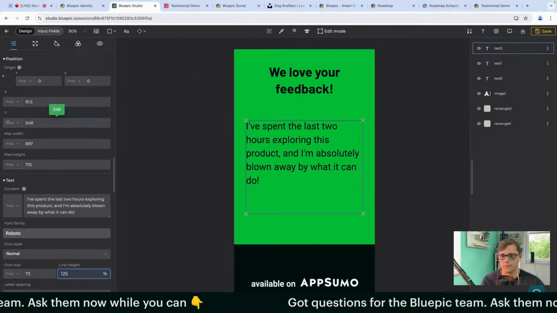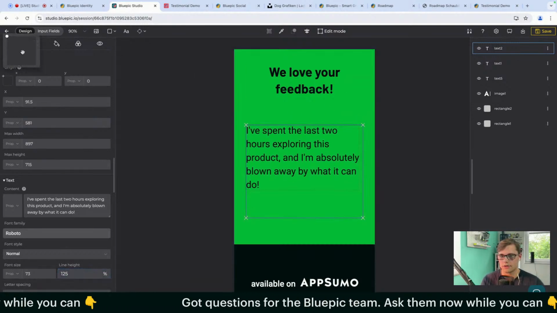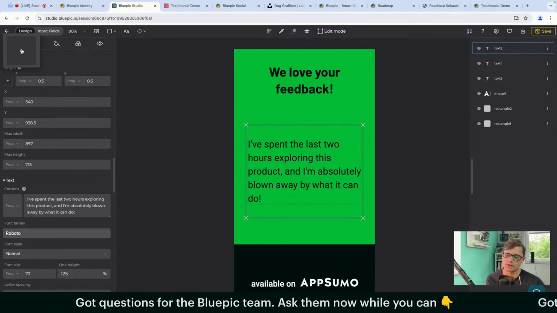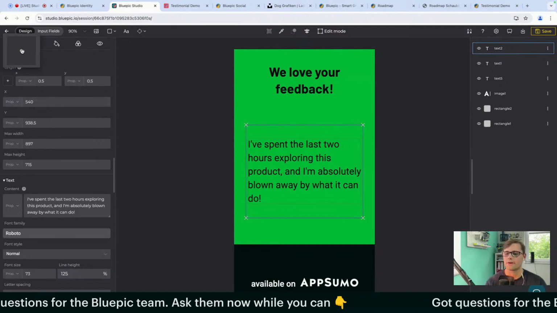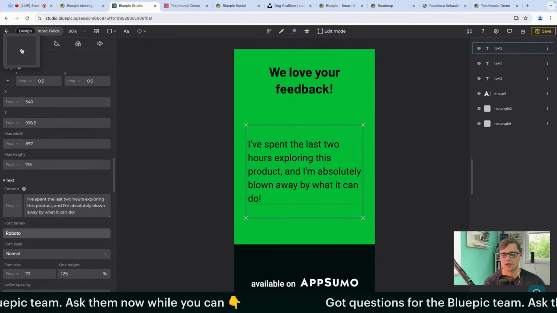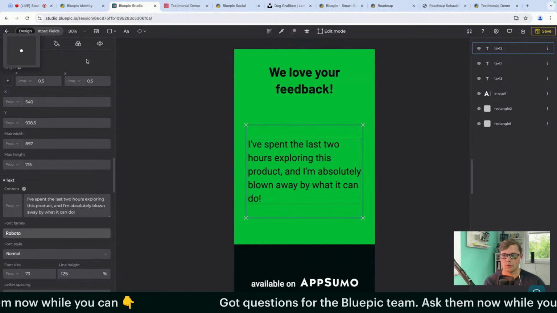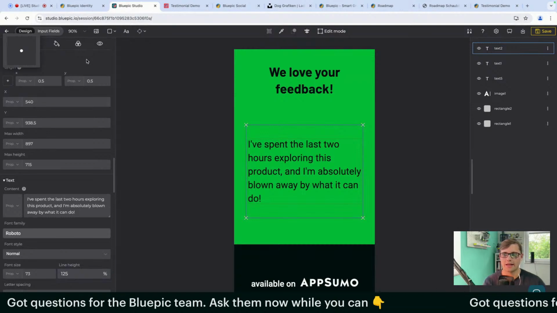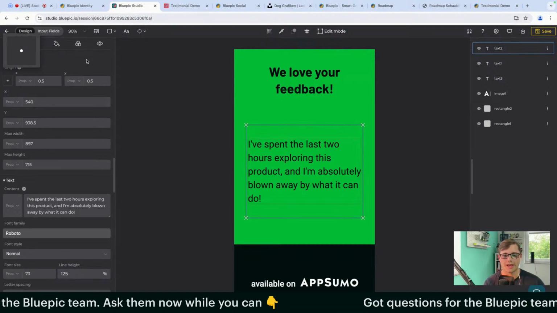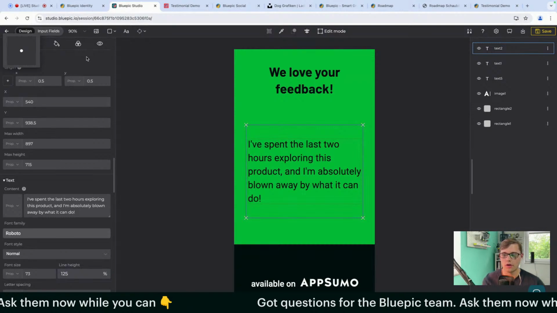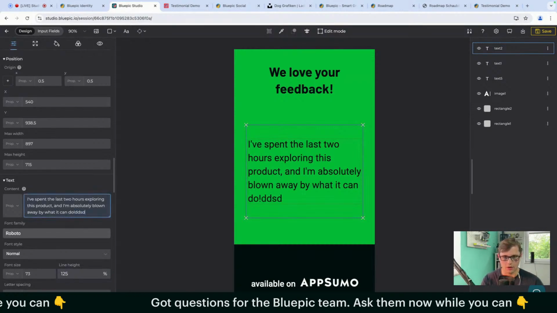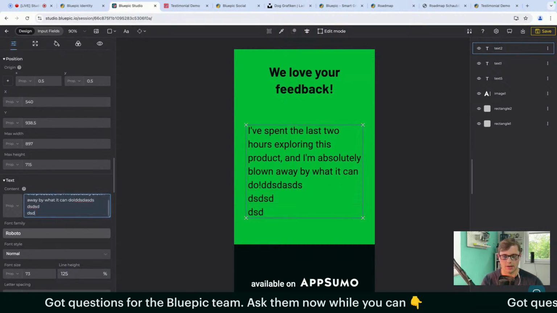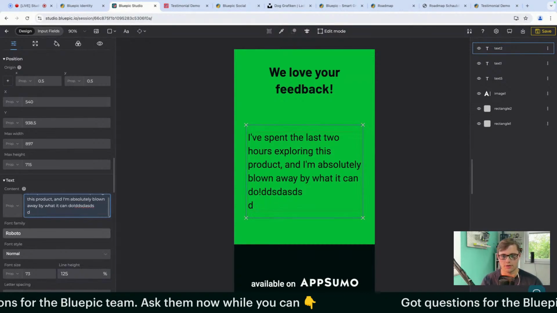I will bring this text down. I will adjust its origin. This is the first property which you may not find in any traditional graphic design tool, because Bluepic is all about creating these dynamic, responsive templates. So stuff like directionality really matters. In what direction does text grow? Does it grow from the center outwards, so up and down, or does it grow from the top down?